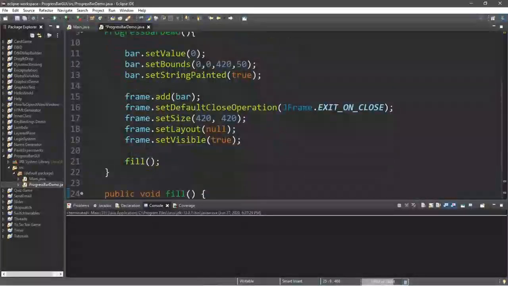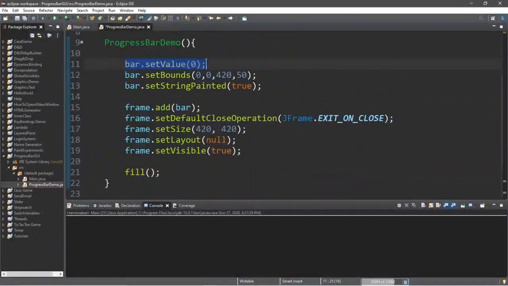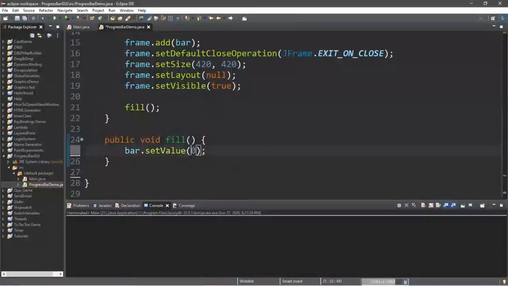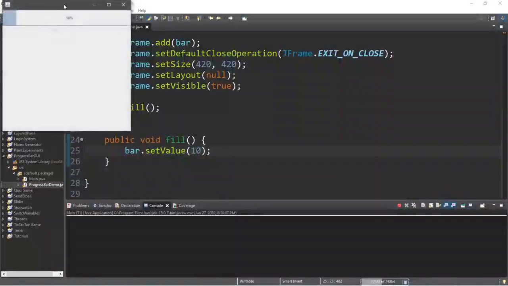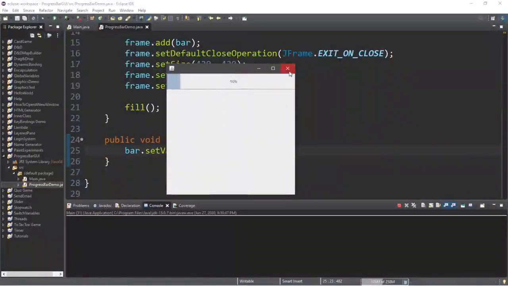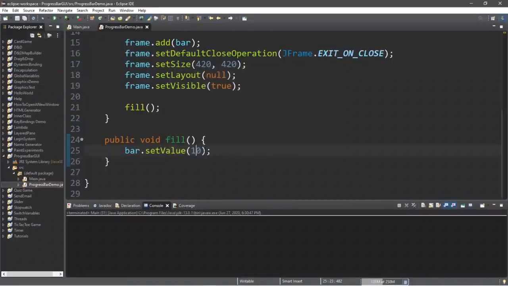And what we'll do is just set the value whenever we call this. All right, so let's just set this to 10 to begin with. So when we run this, it's immediately set to 10. Now what I think we'll do is actually put this within a while loop, and we'll start at 0. So we'll create a counter.